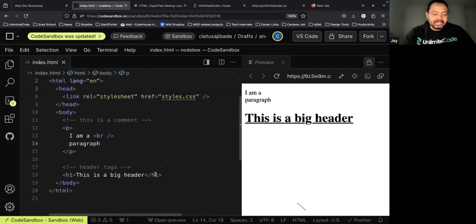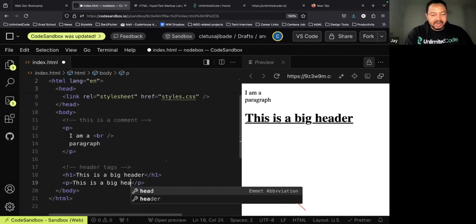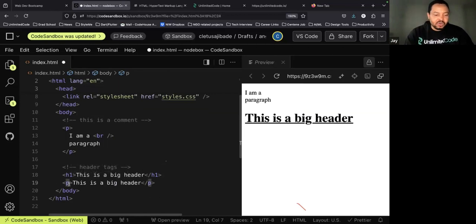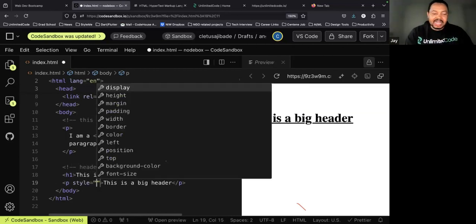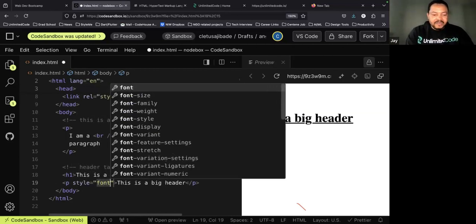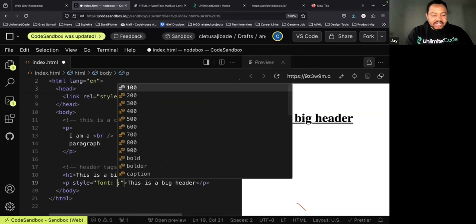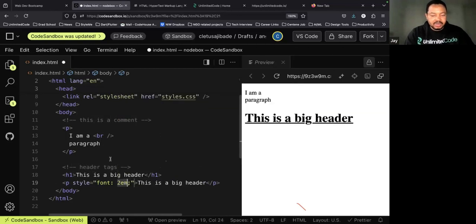Let me do that here. Let me do a paragraph tag and write this is a big header. Now these are the technical things you need to know and do. Let me do style. We'll talk about CSS in our next class, but let me just quickly do this. Font size, let's do 2em or 2rem. Let's see what this will give us.